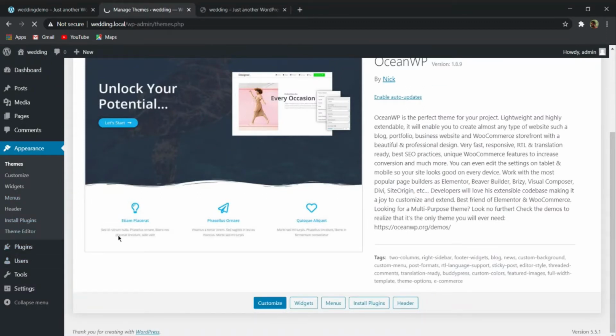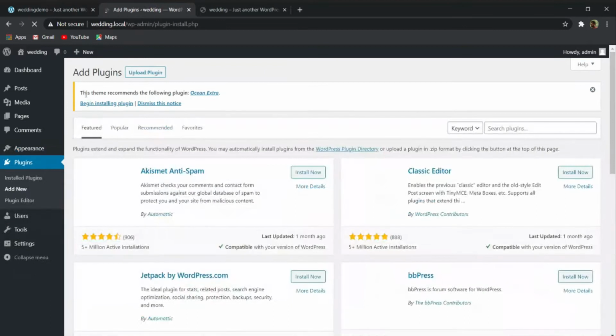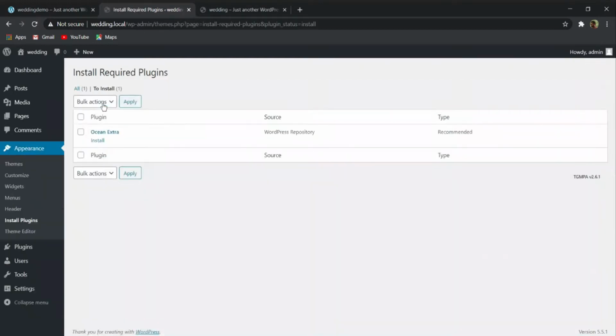So now just hover over this plugin and click on add new. So now we have to add the plugins which we want to install. So here also you are getting this message, this theme recommends the following plugin. So here also you can click on this begin installing plugin, and you can install this Ocean Extra theme from here also. So simply click on this install, and here you will see that this Ocean Extra theme will be installed.